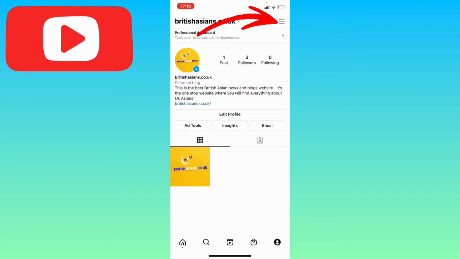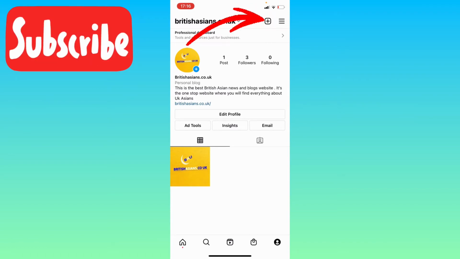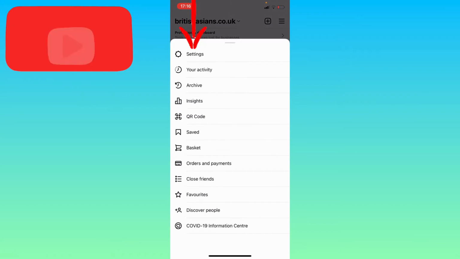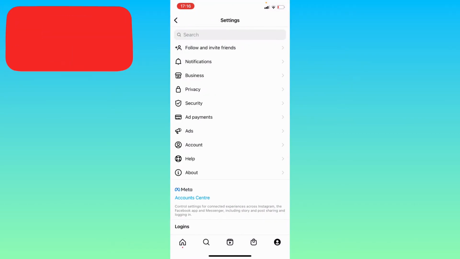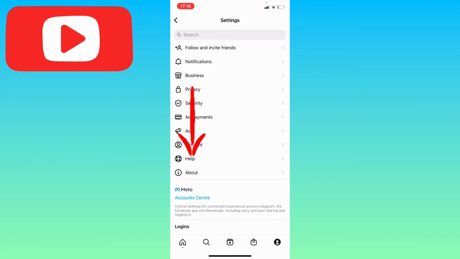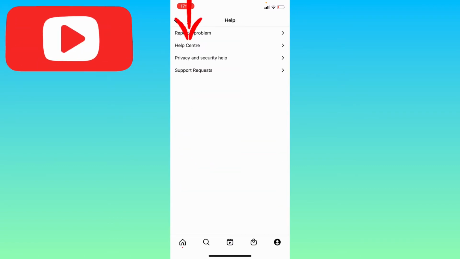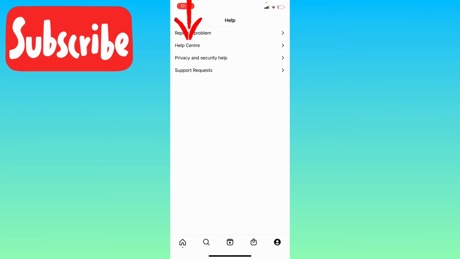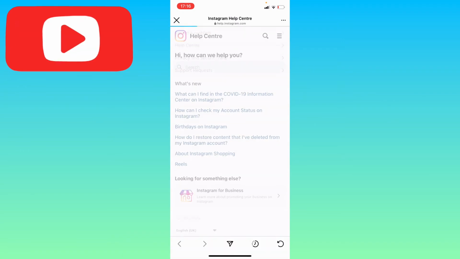And once you are in this window, click on these three lines or dots under the battery sign, and then click on the settings. So once you are in the settings, click on the help. You don't need to click on any other option, just click on the help, and then click on the help center, because you need to go in the help center to delete your Instagram account. Click on the help center.